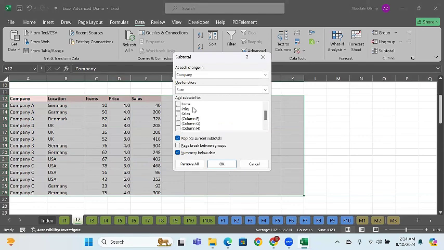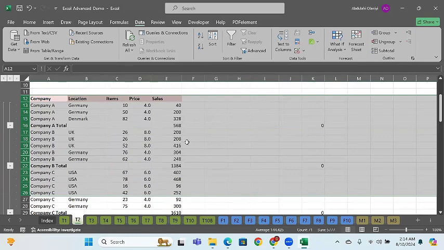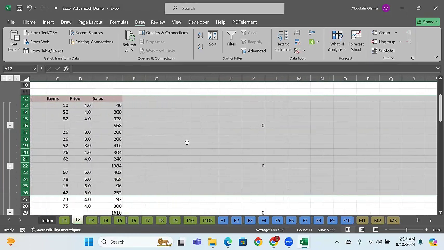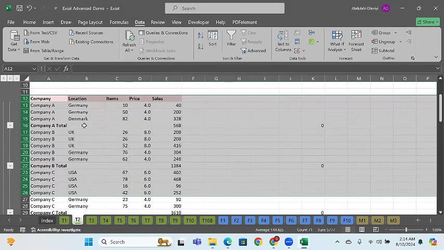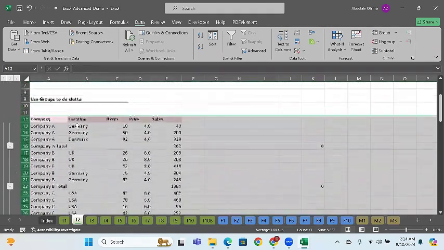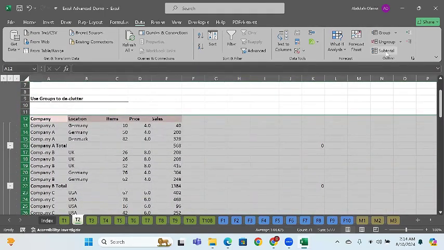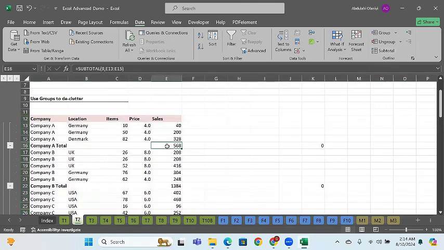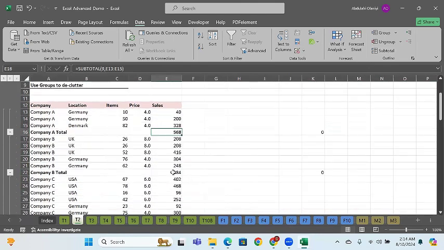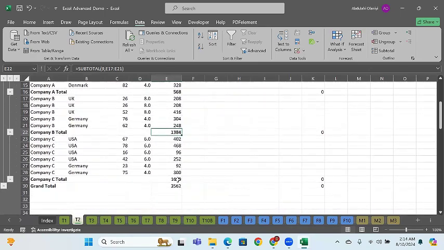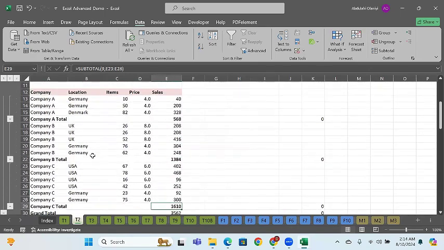Column E, that is our sales. I press enter. Can we see what just happened? Because I selected the entire data and went to subtotal, Excel has automatically calculated the total for company A, for company B, and company C. So that's how you get the subtotal.